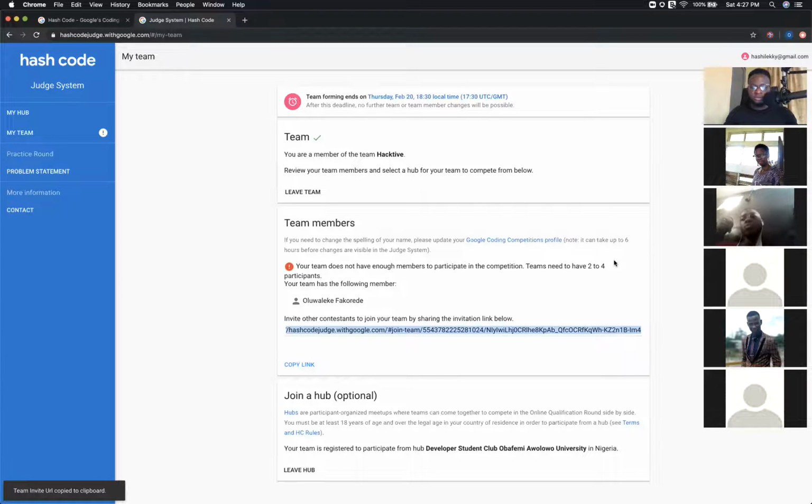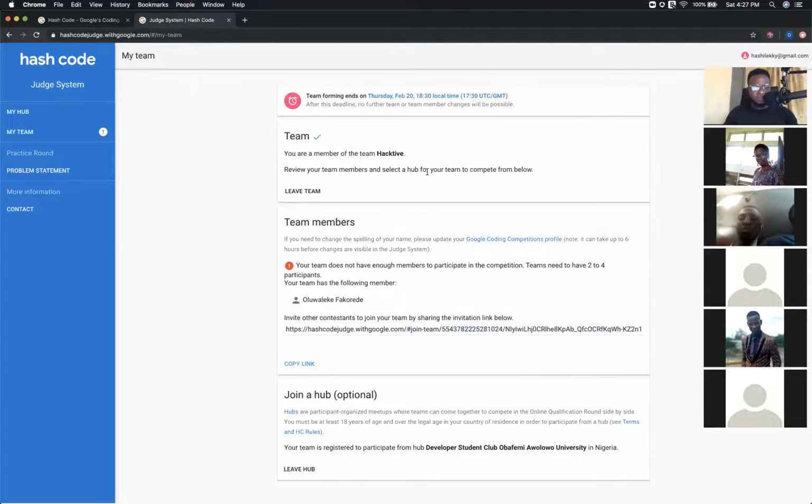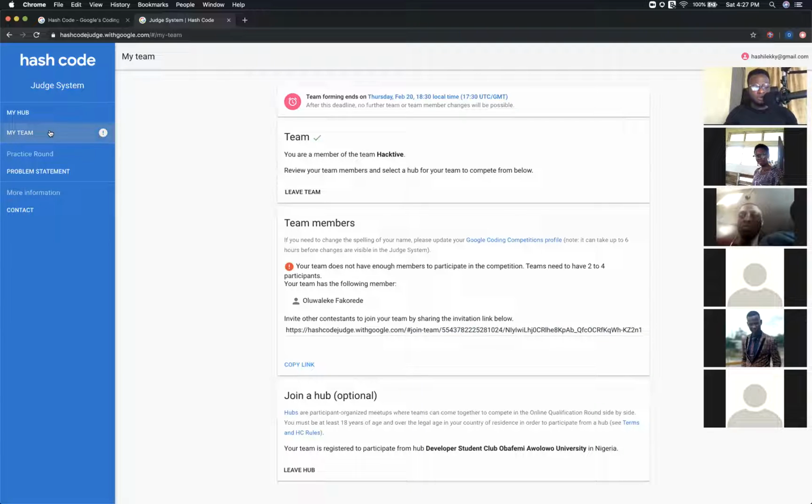That's maximum 4. Minimum is 2. If you're not up to 2, you won't be able to participate. And you can see that team formation for me ends February 20. So be fast with it. So that's all about your team.